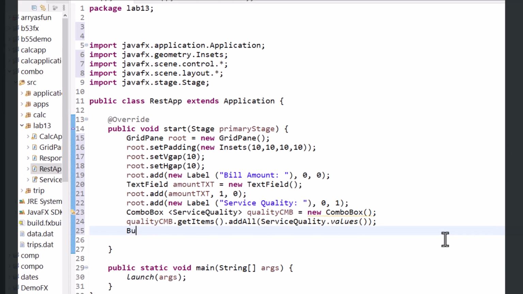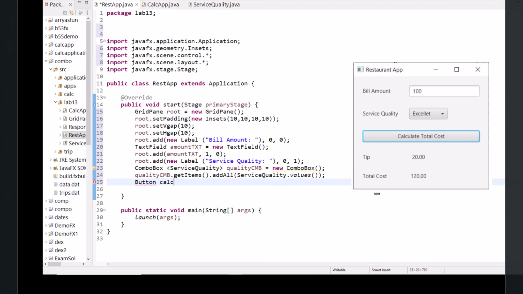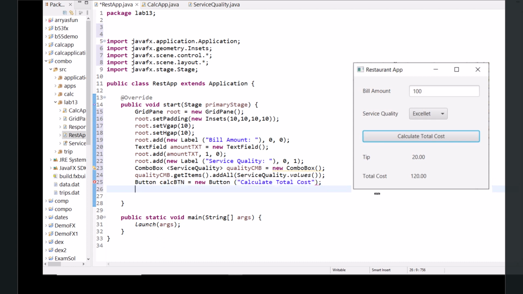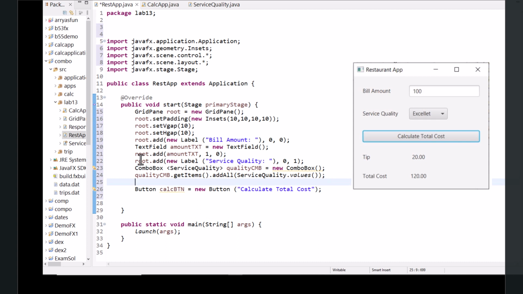Next, we need a button, which is calcButton equals a new Button, and I'll give it a text, calculate total cost. And this button, we're going to put it in the panel. By the way, we forgot to add the quality combo box, so we need to add it. So the quality combo box is going to be added to the panel at column 1 of row 1.